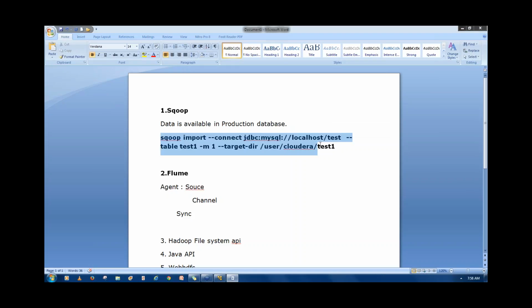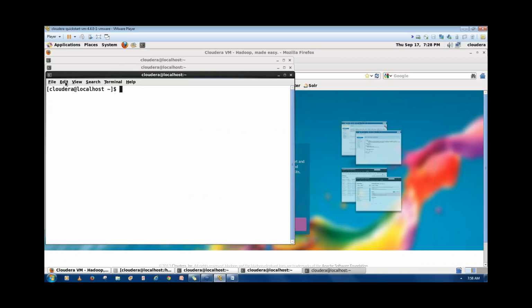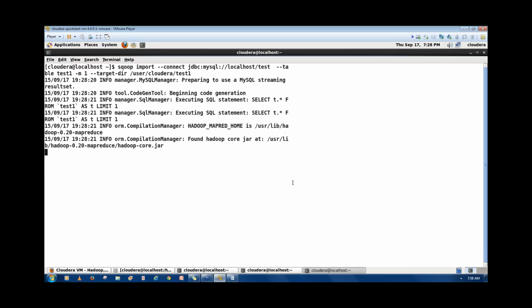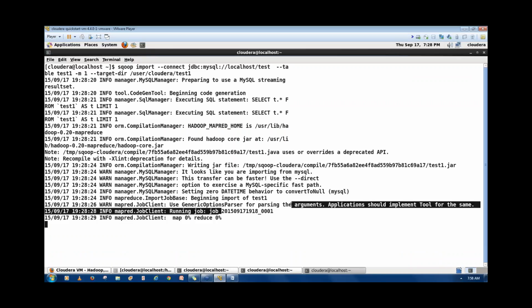Okay, now I'm running this command in the terminal. First I have deleted this test one, so there is no test one available in HDFS anywhere. Now paste this command, press enter. It will start importing the records. Beginning import of test one. This job is assigned a job ID. Now the job is started as a MapReduce job.